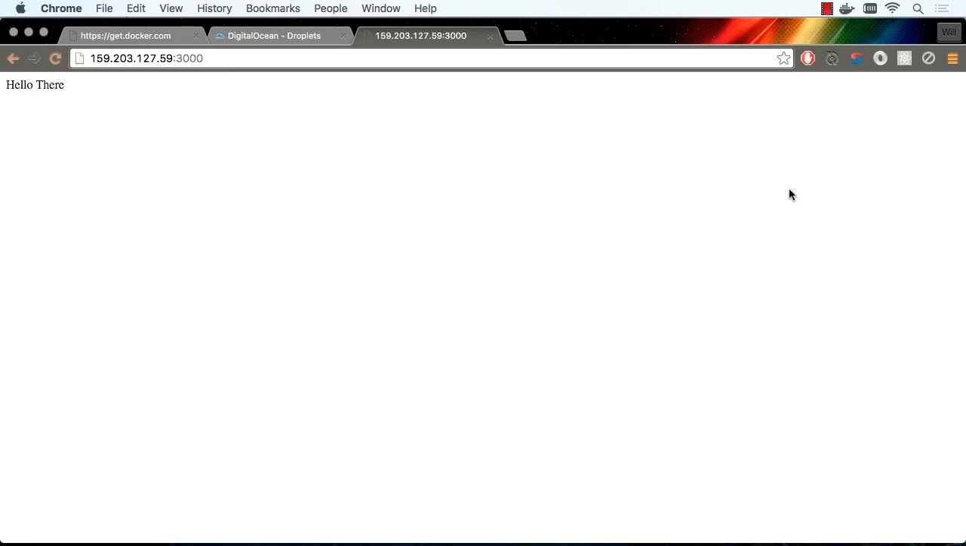So as you can see, within a few minutes, we are able to provision a production machine. We are able to package up our application and deploy it to that machine, make some changes, and redeploy it. This is how you deploy a basic monolithic application using Docker.